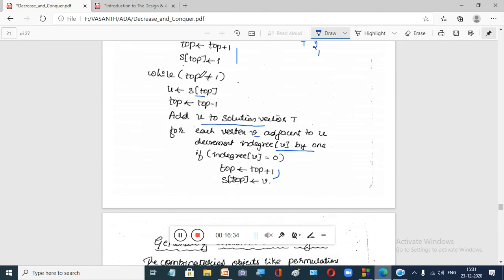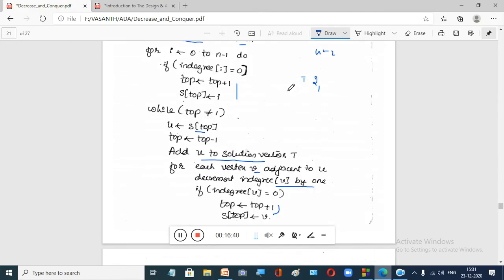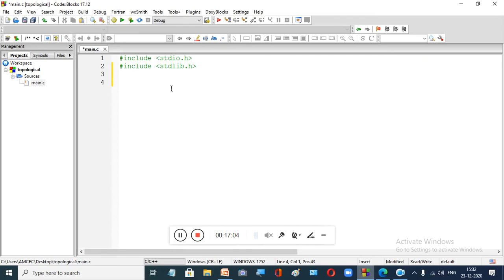Now this process is repeated until the stack becomes empty, so that finally when you look into this T, you will have the order in which the elements are popped out, which is nothing but the topological ordering, right? Now this is the algorithm. It's a very simple algorithm. So now we will try to implement this algorithm in our program. Clear? So now let us start our code blocks, and we'll open the program.